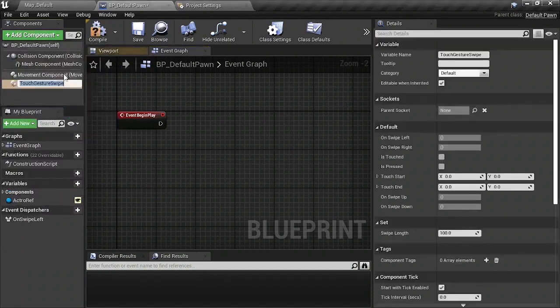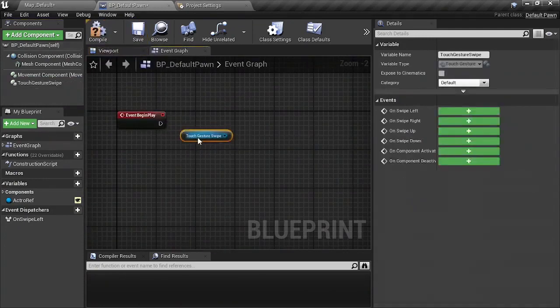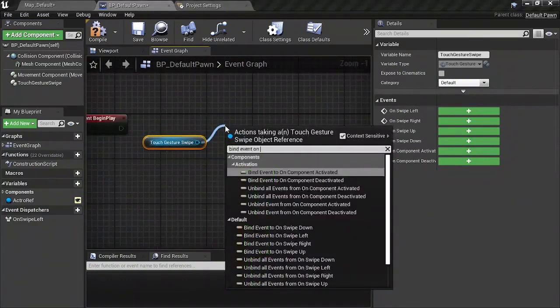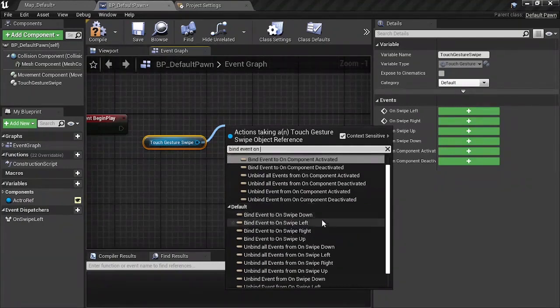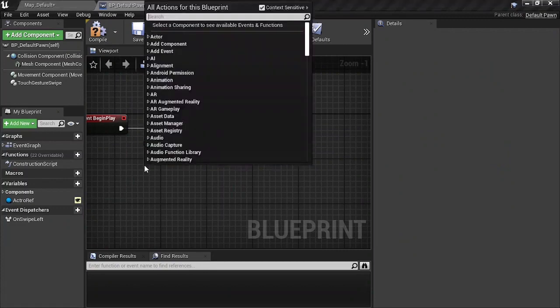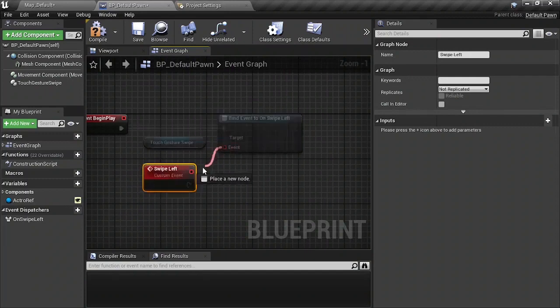This is the one, touch gesture swipe. Now it will provide bindings for all the touch recognitions. So drag and drop and bind event. These are in the default section. You will find all the four bindings for the left, right, up and down events. So let's bind to the left event. Simply add a new event, let's name it, and bind this event.